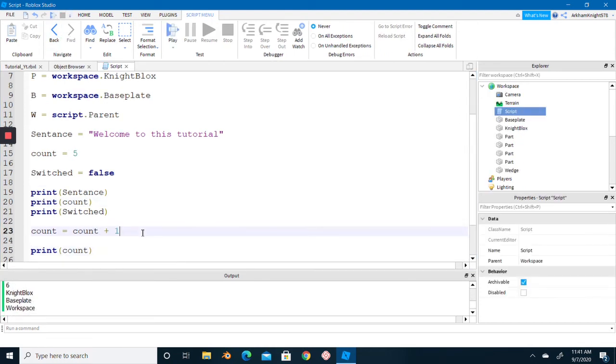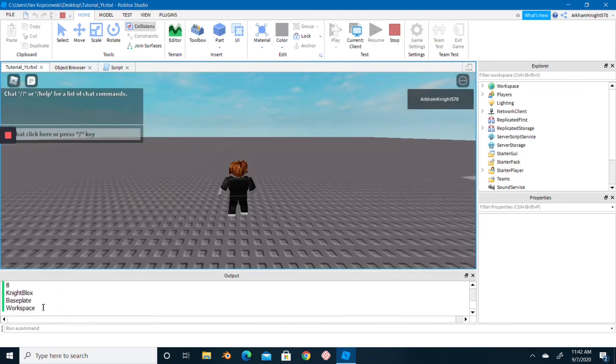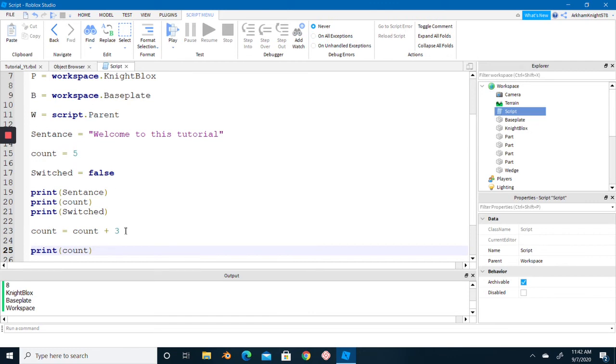I'm going to show you another example. If we add count by 3, it's going to be 8. So that basically just adds. It's just math, guys. It's arithmetic. That's how you add, subtract, multiply, and divide.